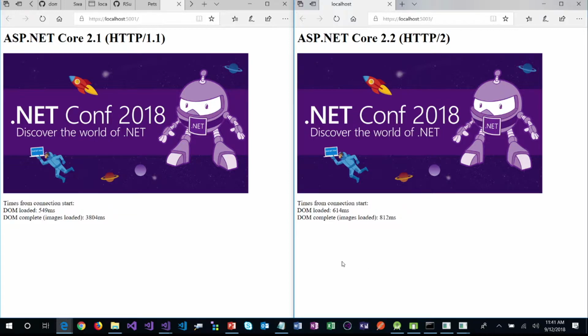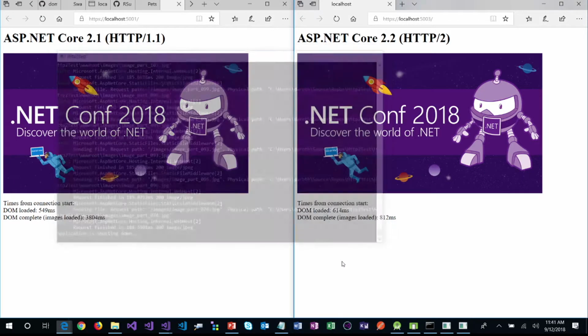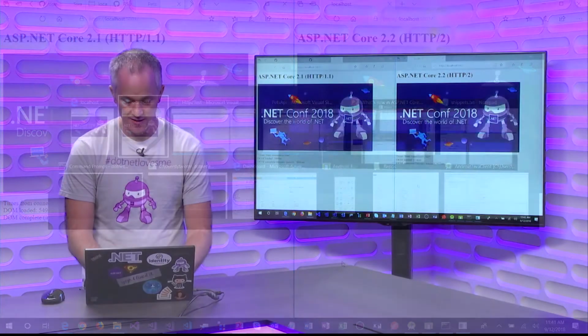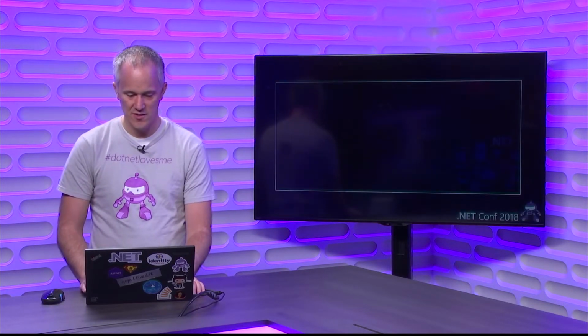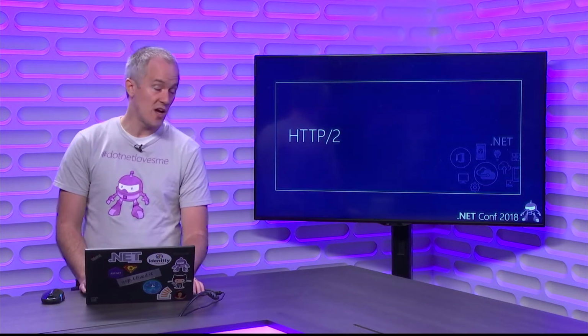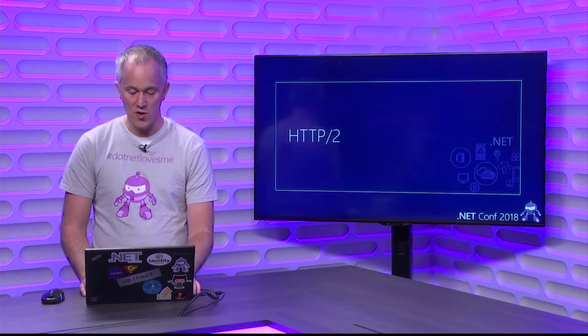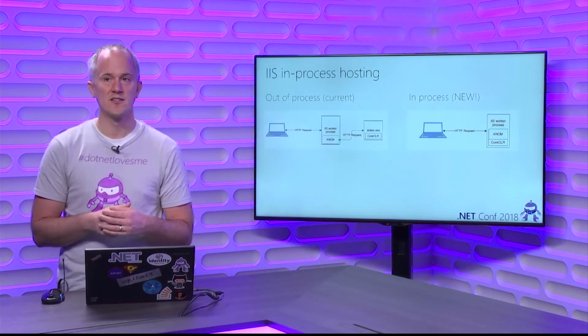Let me stop the servers. All right. So that's HTTP2 support, and like I said, it's on by default as long as you're over HTTPS. It does require HTTPS.